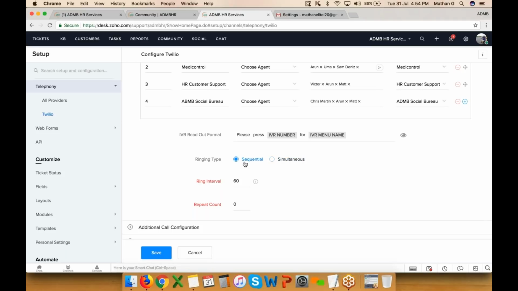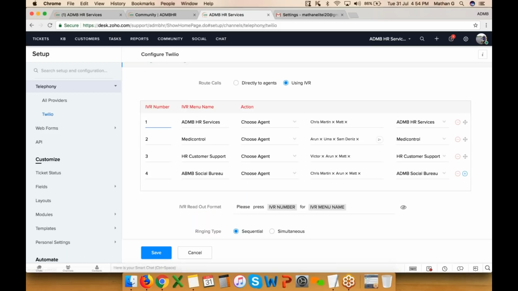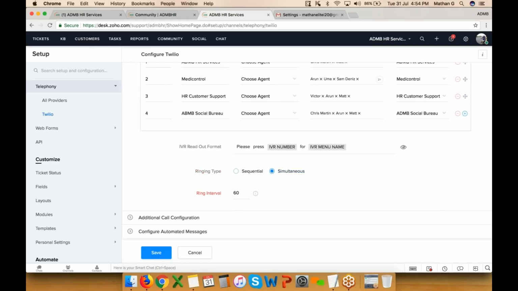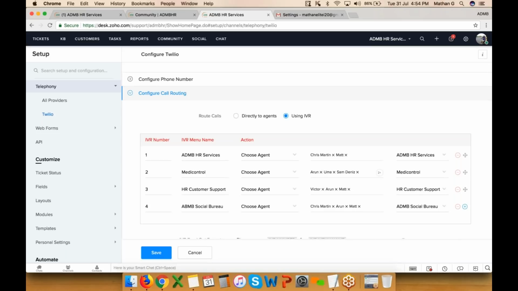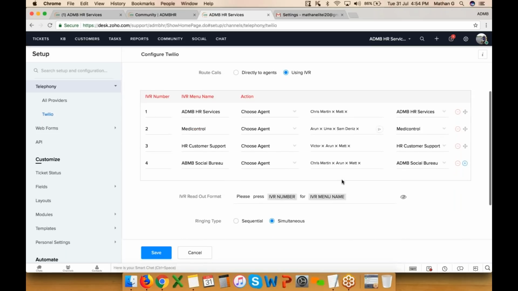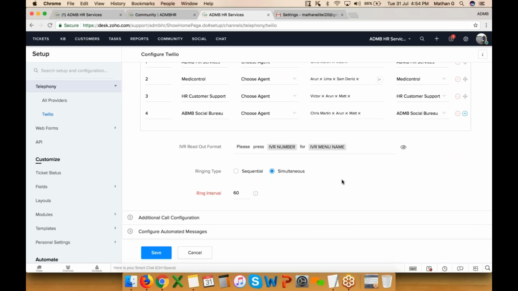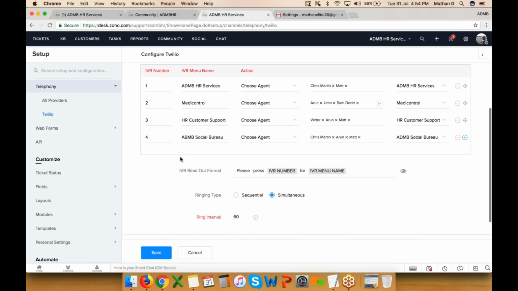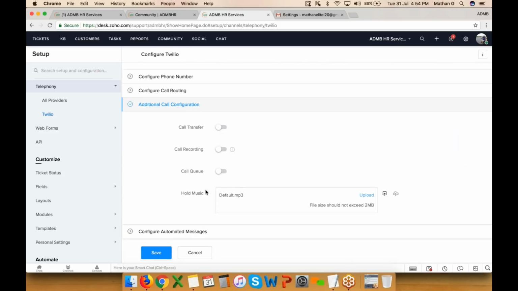Sequential means, if they have chosen number one, the call goes to Chris Martin. If Chris Martin doesn't attend, then the call gets routed to the next available agent. And when you choose simultaneous, the call will ring for everyone. Anyone who picks up the call first, the call gets routed to that person. And apart from that, we do have an option where the calls can be recorded, in case you want to have a complete recording of calls. You should be able to queue calls, and enable call recording or call transferring. All those things can be done.